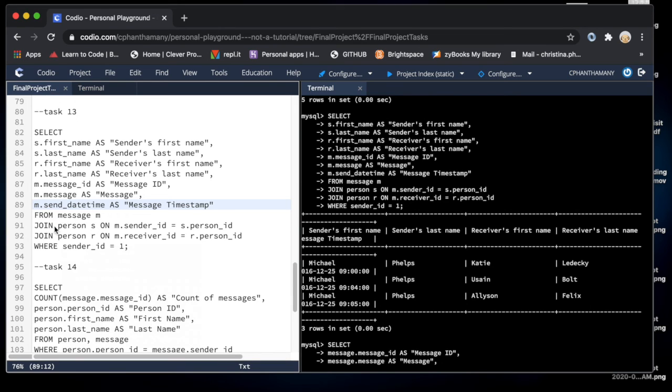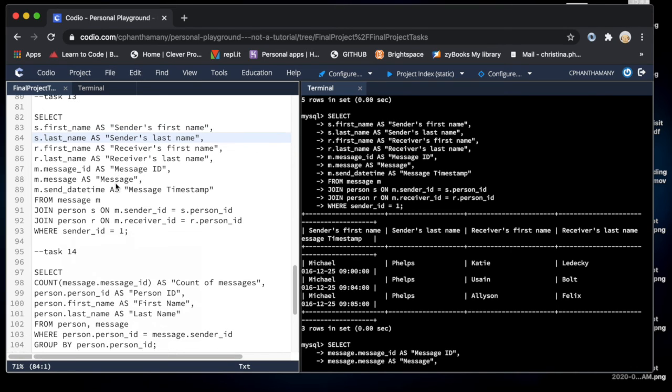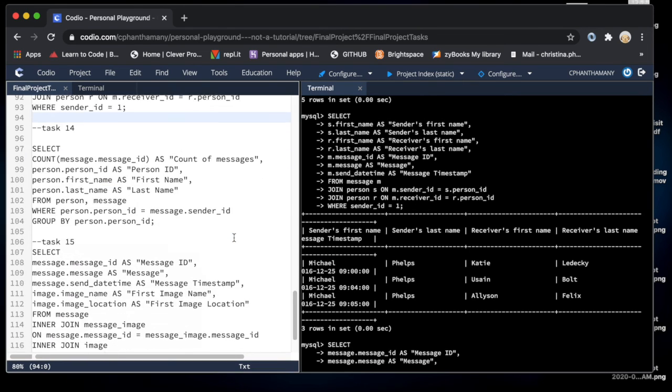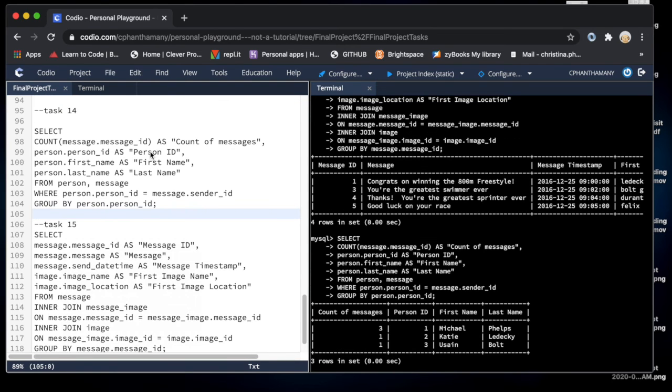Looks like we've got usage of aliases here. That way it saves space on having to repeatedly write a table name or something. And looks like we've got some joining of tables going on, and the condition is where the sender is 1. And I believe that is Michael Phelps there. Task 14 here is tracking the count of messages that a person was sending, grouped by that person's ID.